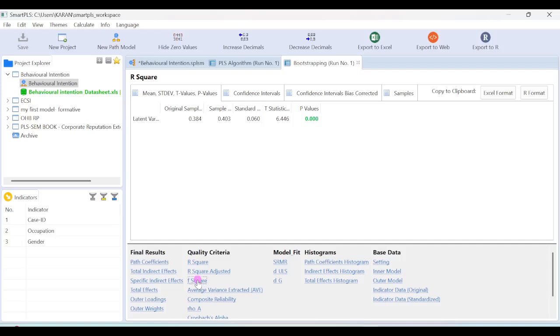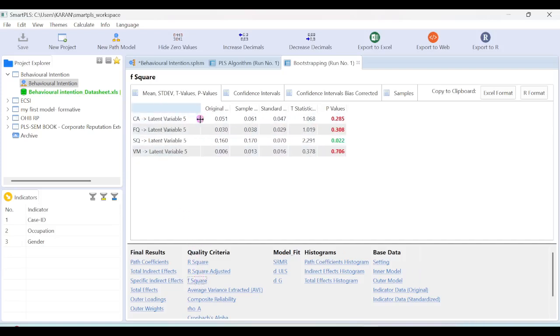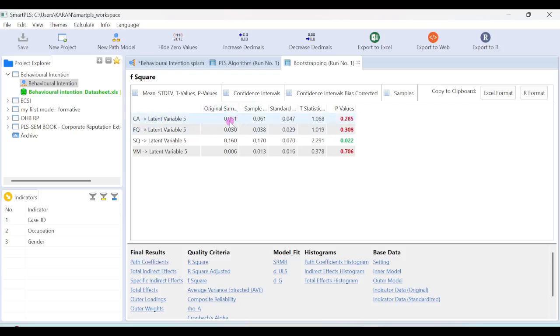Then I want to see F square value. If in case I remove any of the latent variables out of these four, then how much will be the change in my R square value? That is known as F square value. So if I remove CA, the change will be 0.051. That means 5% change. If I remove FQ, that means 3% change. If I remove SQ, that means 16% change.